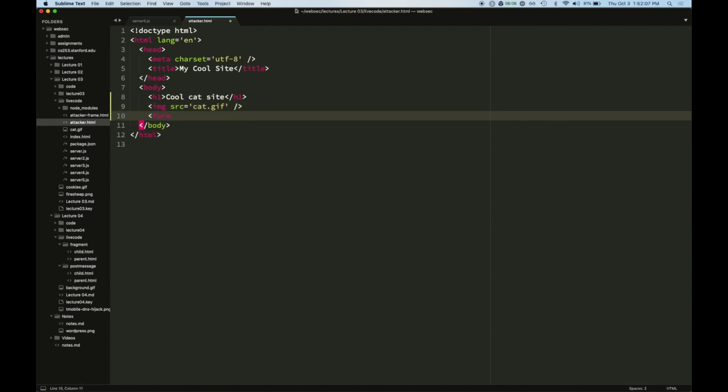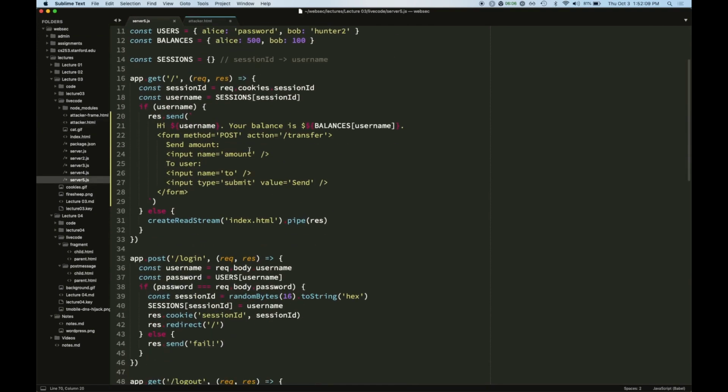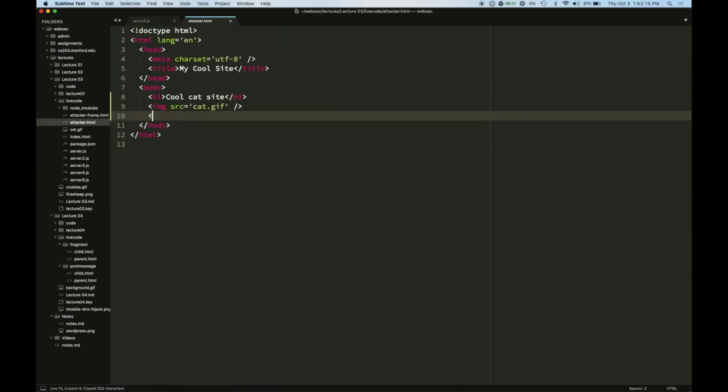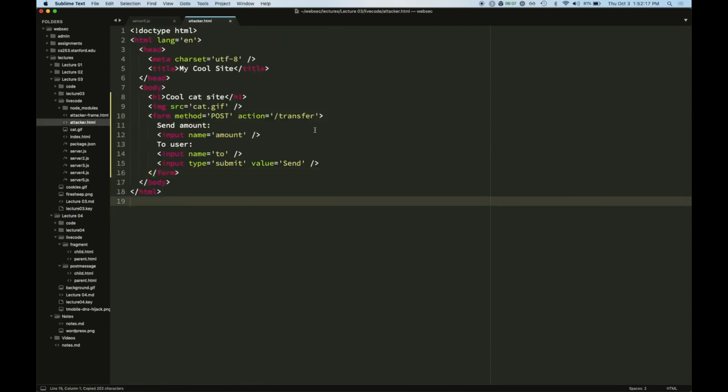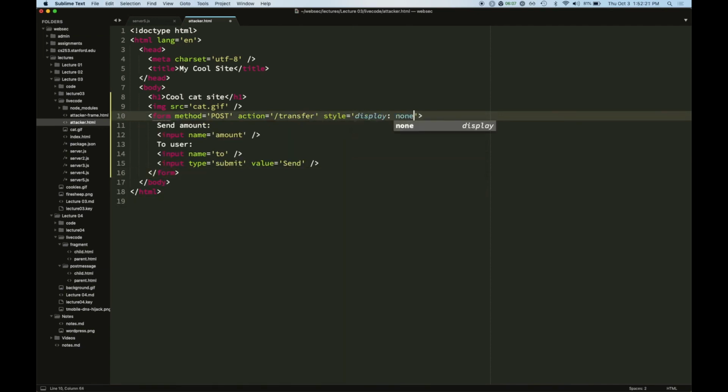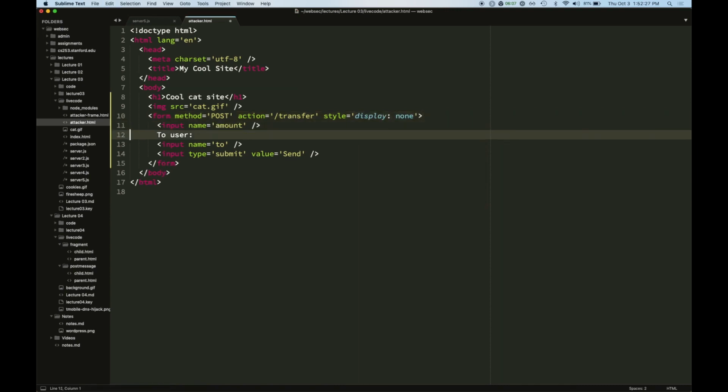What we're going to do here is go to the code. Remember this form here that includes the amount and the to and all this? Let's just copy that directly here into the attack site. And we can hide it with style display none. So the user's not going to see that this form is even here, right? And we can remove this text. This text doesn't do anything. Let's just clean it up a little bit.